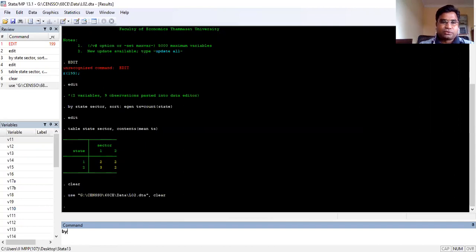So what I do now, we do the same thing: by V17A V16, comma sort. You just say egen total samples is equal to count of, you can say V16, that will work. So let's check. So we are done.